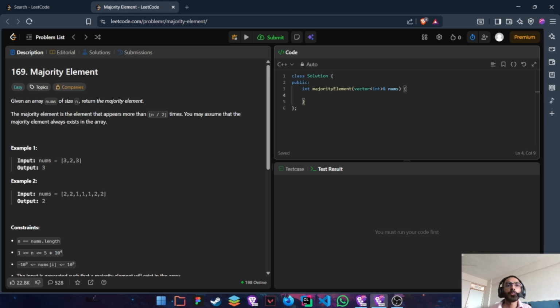Moore's voting algorithm. The idea of this approach is that we maintain a candidate and a count. We iterate through the array. If count becomes 0, we choose the current element as the new candidate. If the current element equals the candidate, increment the count. Otherwise, decrement the count. The majority element appears more than half the time, so it can never be completely cancelled out by other elements. Now, let's talk about the code.